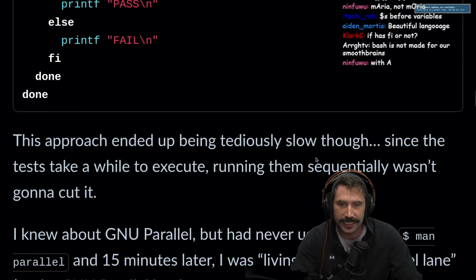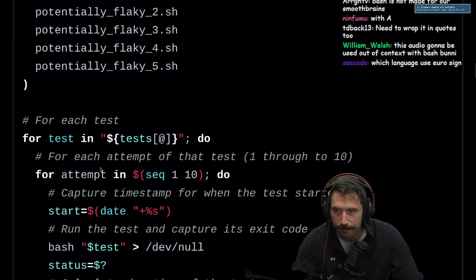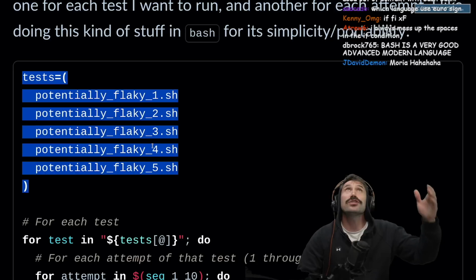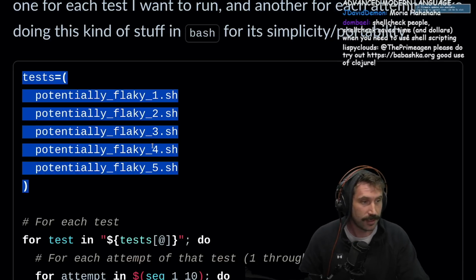This approach ended up being tediously slow, though, since the tests take a while to execute. Running them sequentially wasn't going to cut it. Exactly. Don't do it this way. Use Parallel, and then you don't even need this. You can use Xargs, or you can just use Parallel itself. You know what I mean?